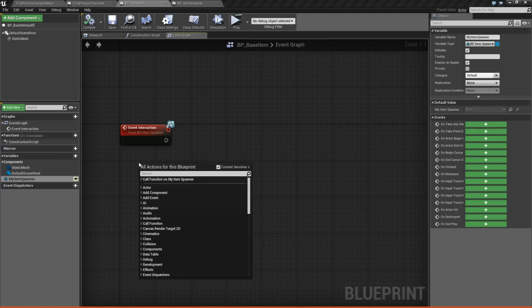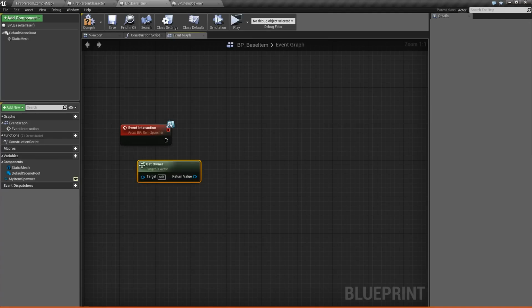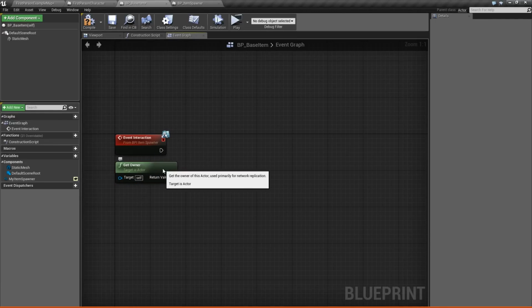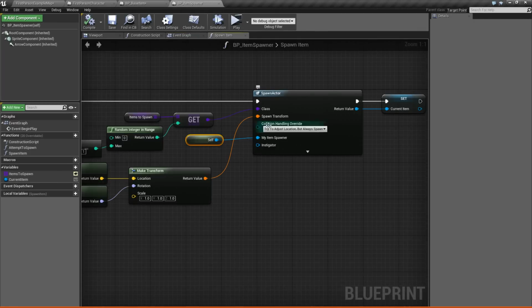Okay, so in our base item, if we right click and say get owner, this will get whatever actor owns this actor. And I believe this is a way that works better with multiplayer stuff, so that might be a route you want to take. So if we go back to our spawn item and we click this drop down, there's this owner node, which essentially is going to do the same thing. If we plug self into owner, it will tell this actor that's being created that its owner is this base item. So we'll go ahead and do that option instead of the my item spawner, but I just wanted to show you two ways that you can do it.